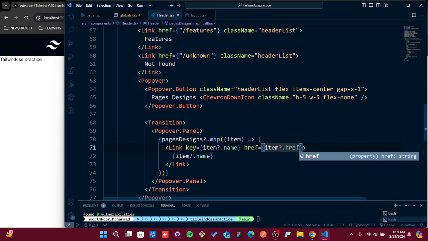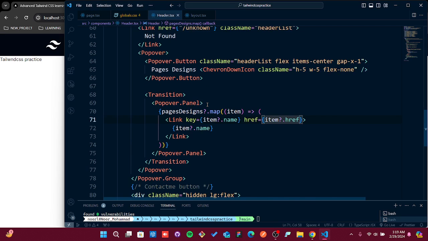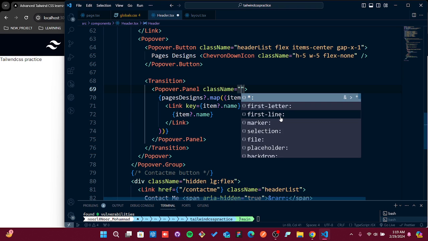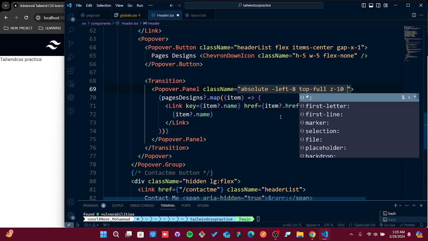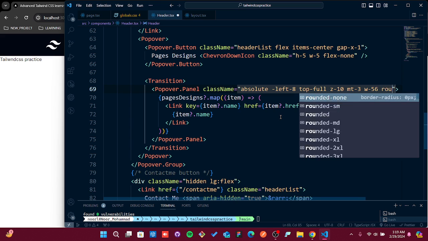Okay, so now if we click right now, what actually going to happen, you see, actually it's there. If we click, that thing is here, but it's not showing it properly. So what I'm gonna do is make some extra design. So let's go in that pop over panel. Here I put a class name. Okay, and first thing first, I'm gonna make it absolute, and minus left going to be 8. Okay, and from the top I'm gonna give a full top, and z going to be 10. And now for the minus top, let's put 3, and width I'm gonna give a 56 of width, rounded XL.